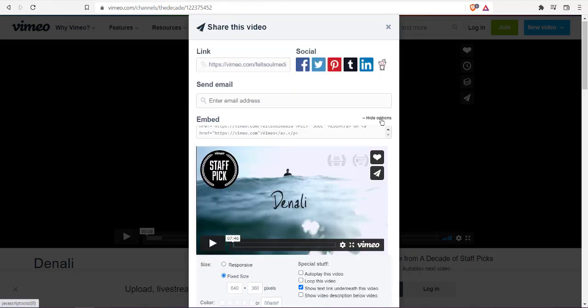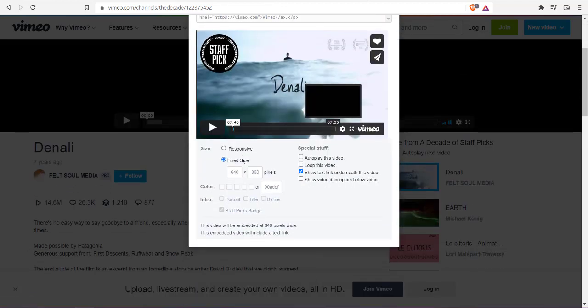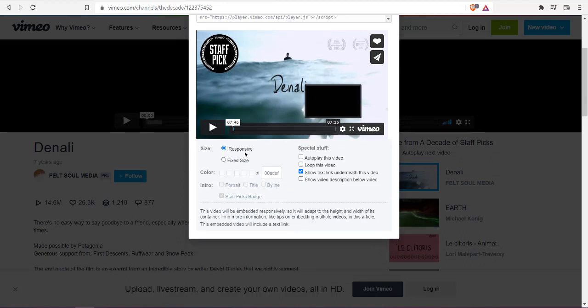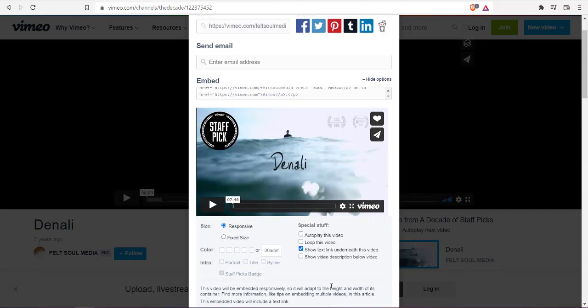So click on show options, and this will show you options for size. You can choose responsive so that it will auto adjust, and the code at the top will also adjust accordingly. You can loop this video, autoplay, and also show the link below. Right, so what we'll do is we'll keep these settings as this.